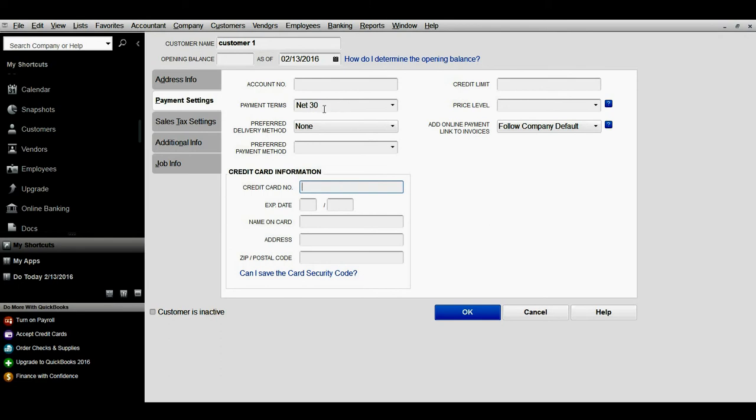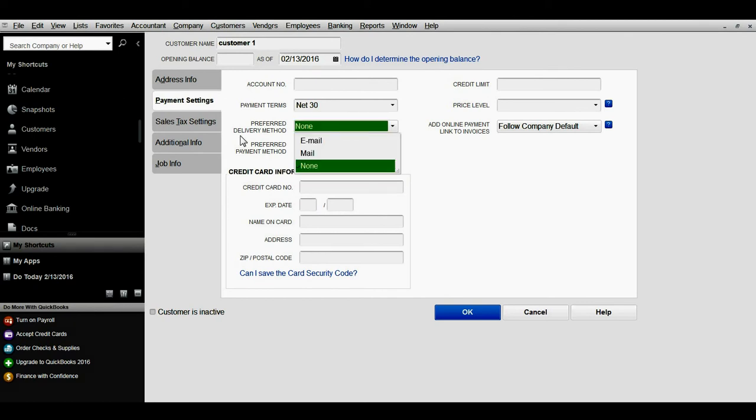But here's where you put the terms, and these terms in their whole profile are defaults. So every time you start a new invoice with this customer, these will be the default terms. Default delivery method. Delivery method of the invoice. Are you going to email them? Are you going to mail it? We'll just leave it as none. You can do what you want.